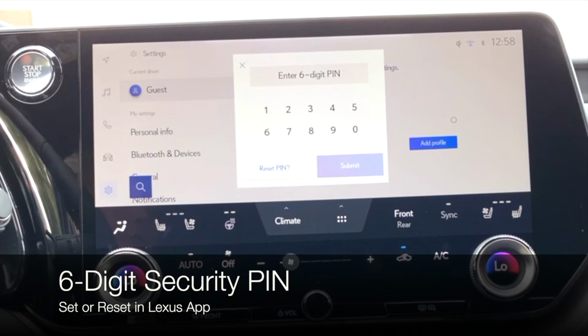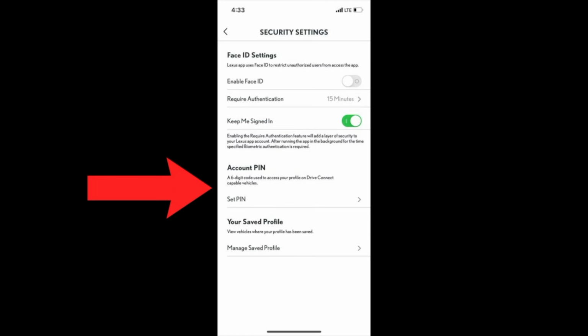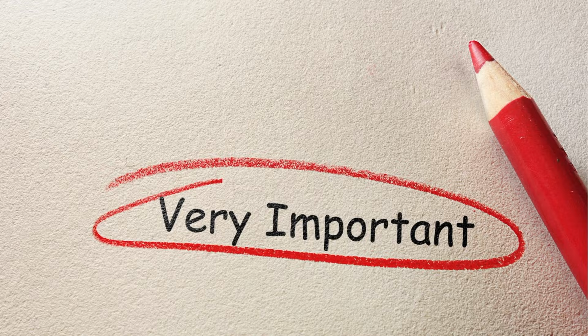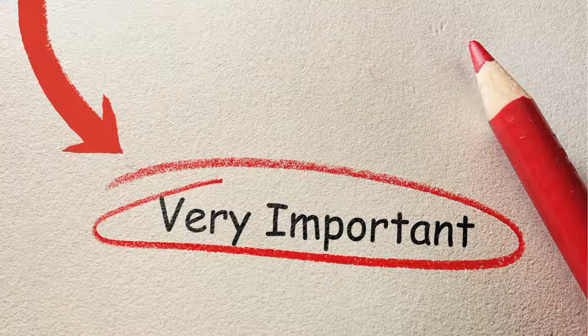Another important item to set up is your Lexus security PIN. It's a 6-digit PIN that periodically will pop up on the vehicle screen. If you've never had a PIN associated with your Lexus app, the app setup process is going to ask you to create a PIN. But if you're not prompted to make a PIN, that means your Lexus driver profile has actually had a PIN set up in the past. You can change that at any time.